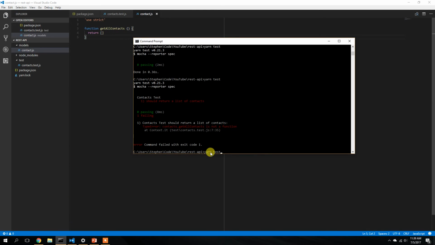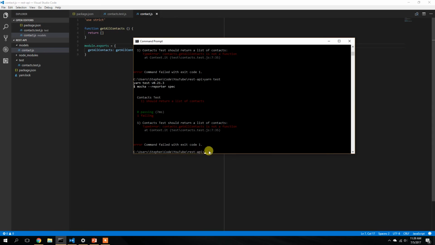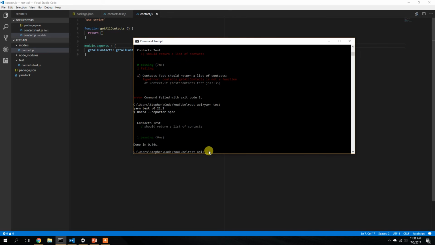And now we're going to see if that worked, and it doesn't work because we haven't exported the function. So now we're going to do module.exports, and then we're going to do get all contacts as get all contacts. And now we're going to see if that worked. Okay, so now we got a list of contacts back from this get all contacts method.